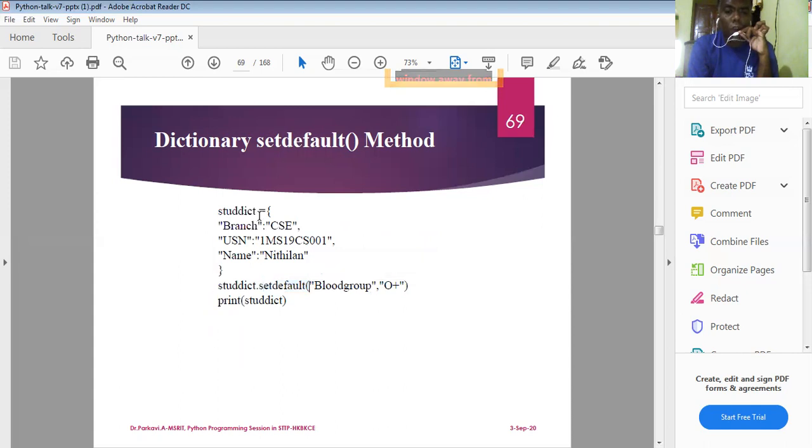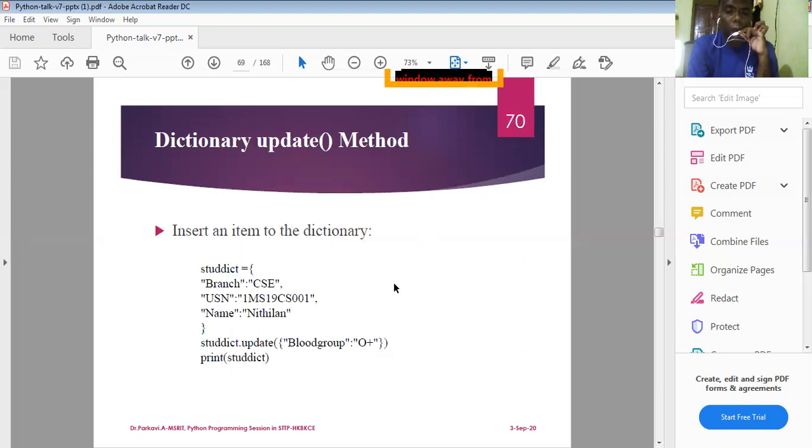So whenever you create anything, start with a dictionary, you will be having these two as default. So whatever you create, that particular key value pair, you are going to add blood group with O positive as the value. So next you come for the update.